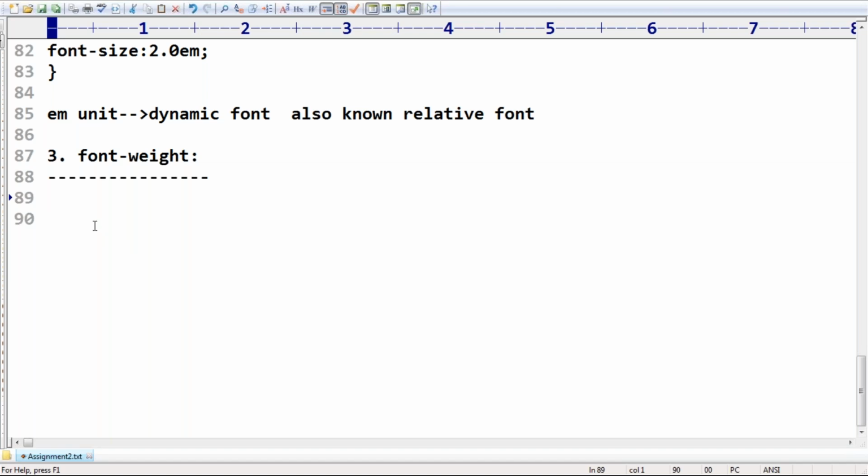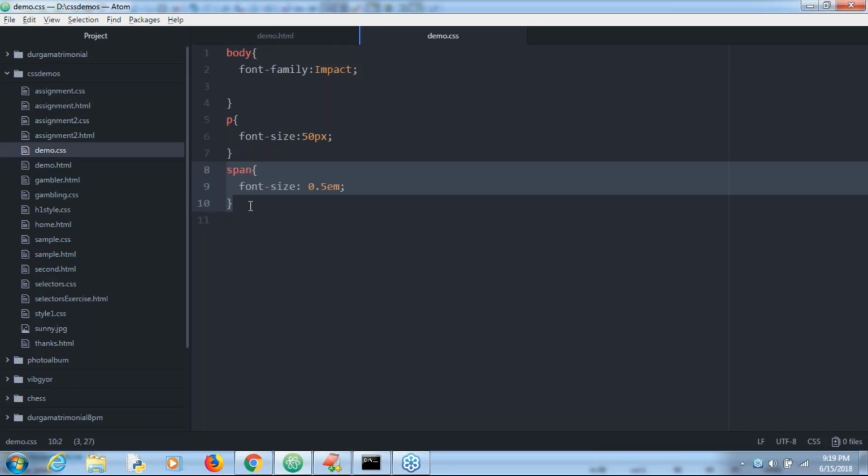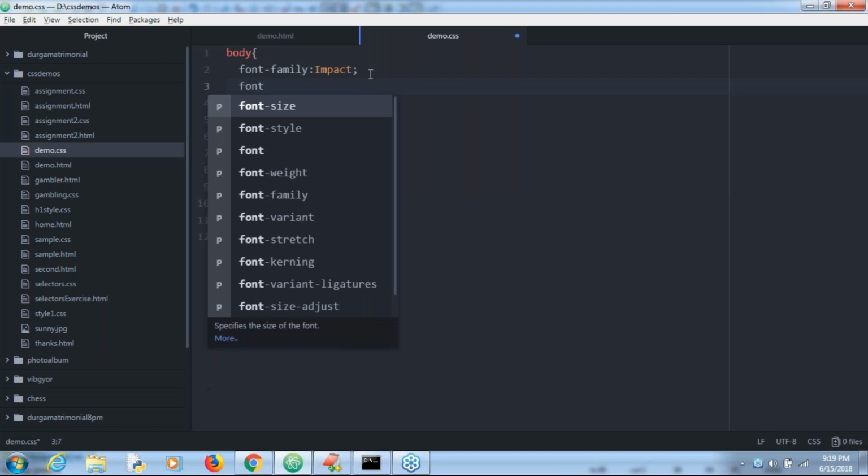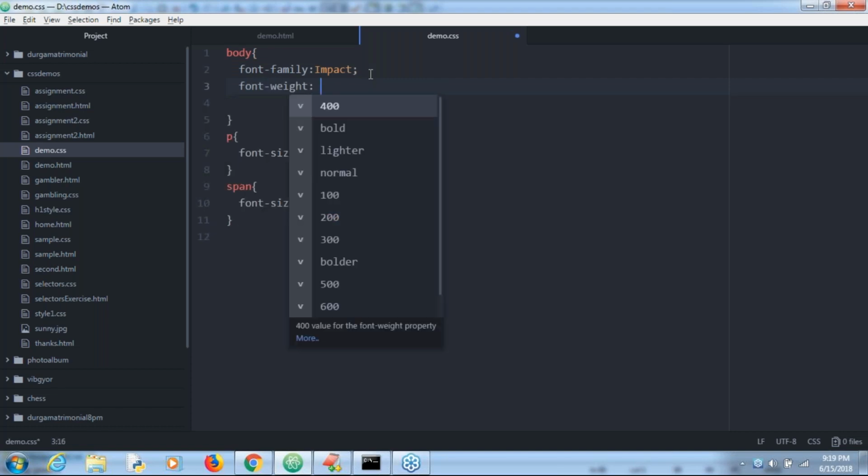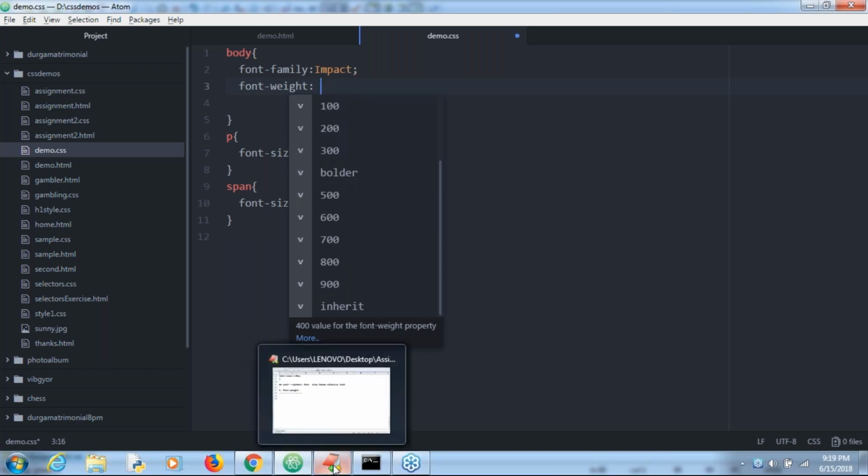Sir, the allowed values are, 1 minute, let me take font weight within the body, sir. Sir, what are the various allowed values? Can you please cross check, sir? Bold is allowed, lighter is allowed, normal is allowed. Next after that 100, 200, 300 up to 900. Remember this one, 100, 200 up to 900 is allowed. Sir, 900 means bold, sir. 900 means too much bold. 100 means too much light.